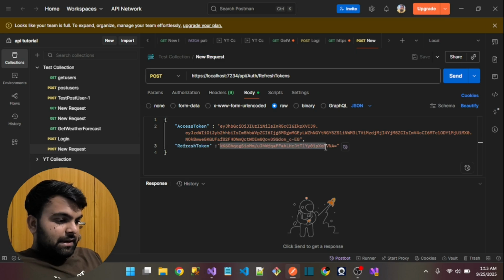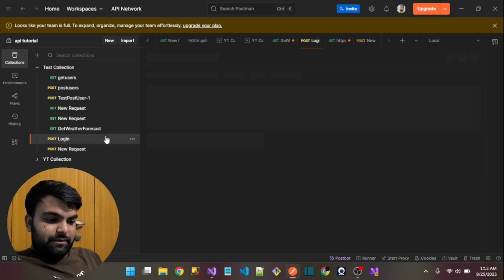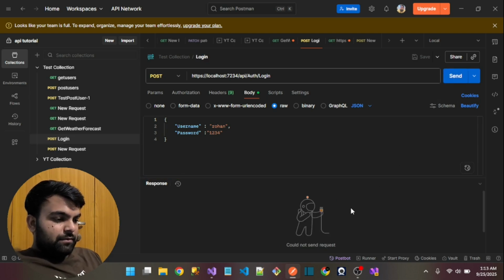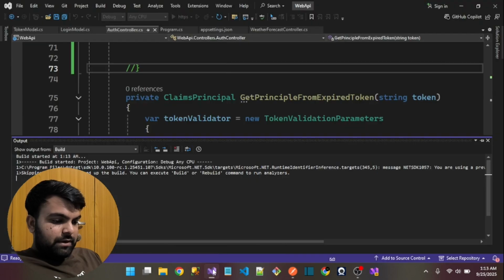Let's see what I'm doing here. Just a minute, I'll just run this code. So my token, I think it is taking much time. I don't know why it is taking time.